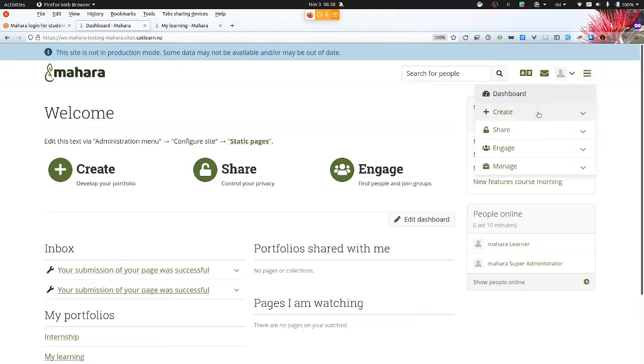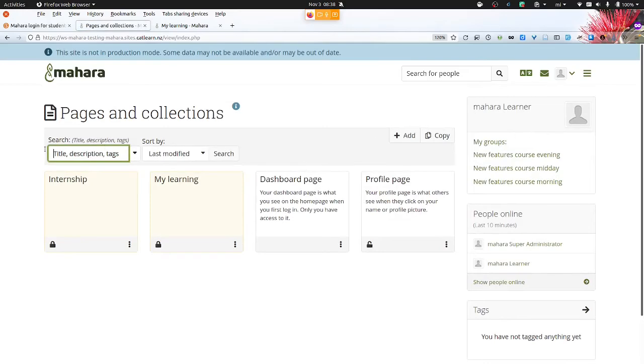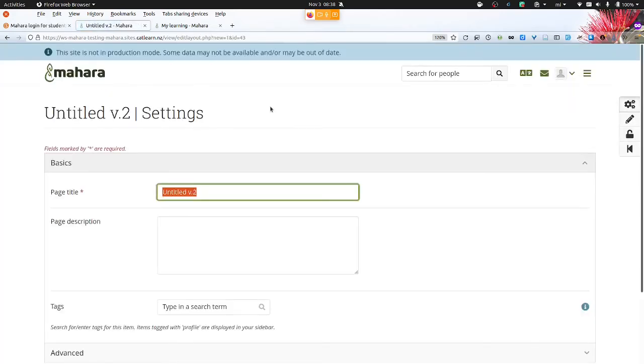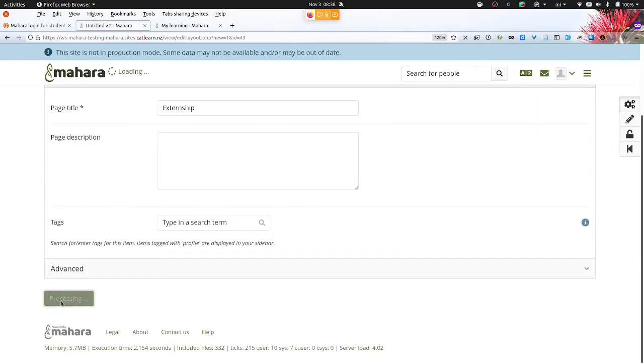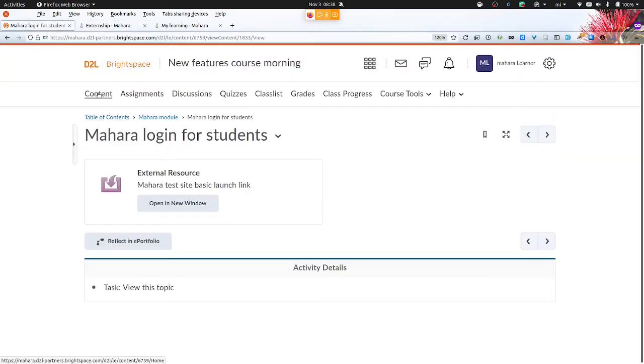So let me quickly create a portfolio, or check if I have one available that I can submit. That is not the case. So I just create a portfolio the normal way as a learner, because now I'm just in my Mahara account. And I can either create a page or a collection. And then when I go back to the learning management system side, here in this course in Brightspace, we set up an assignment.